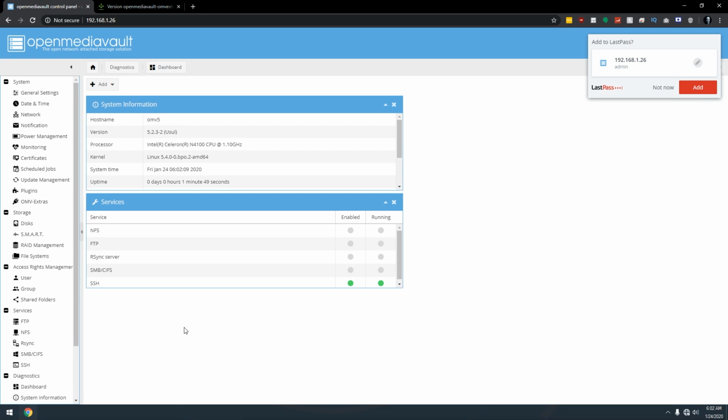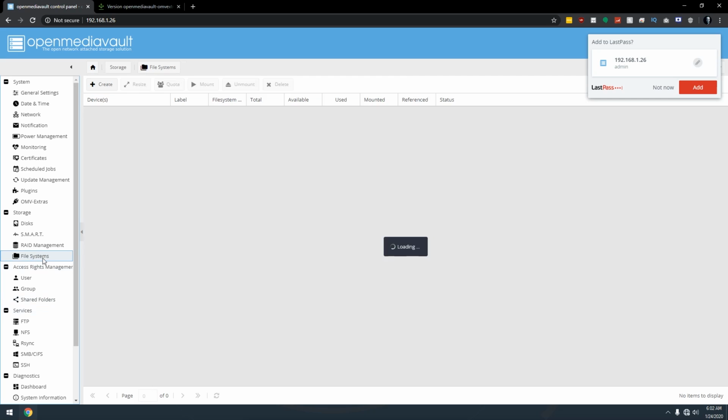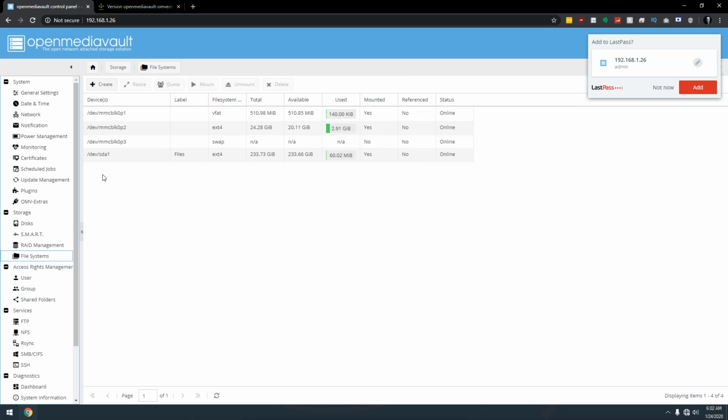Okay, so now let's take a look at sharing some files and folders. I've already got a 250 gig drive plugged in here. That's this dev/sda1. We can see that it's already mounted, so that should be good. If you haven't done this yet, go ahead and plug in and mount the external hard drive that you'd like to store your media on, and then go ahead and get it mounted.